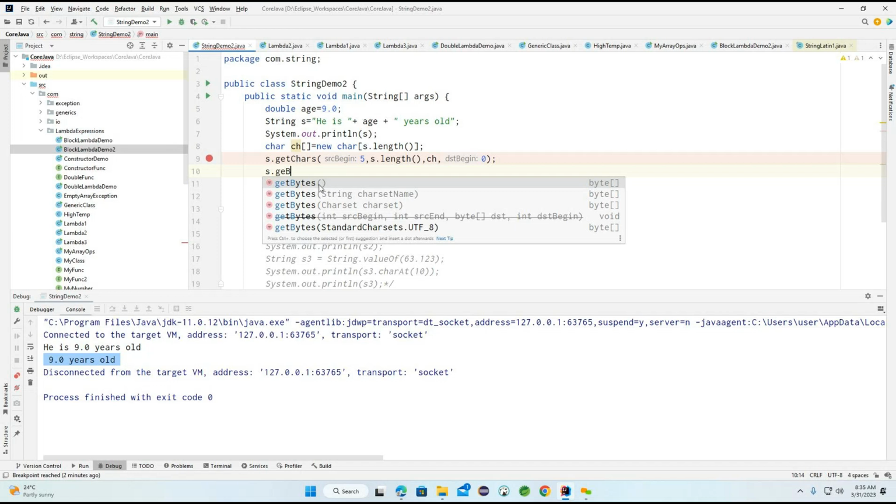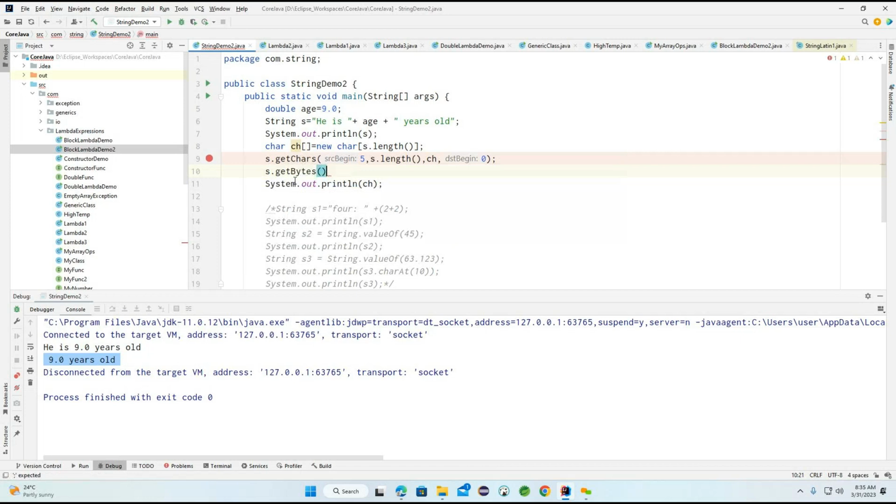If you see, the first getBytes method is expecting no parameter. The second getBytes method is expecting some charset name, and the third getBytes method is expecting a Charset here. We'll see how each and every method is going to work internally. Now, first I'm trying to use getBytes here. Whenever I use this getBytes, what happens internally?